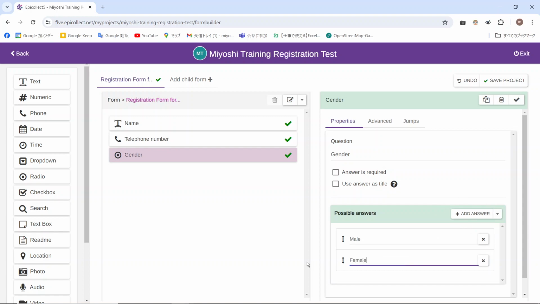Female, and prefer not to say. Okay. Then this time you can put other, but unlike the Google Form, if people choose other, you have to ask again what the other means. But this time I don't want to make it very complicated, so I just put 3 choices.